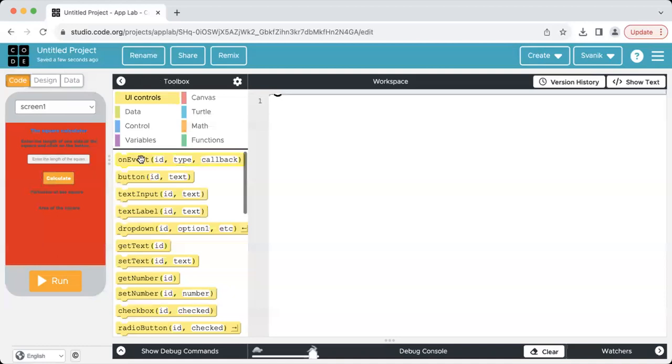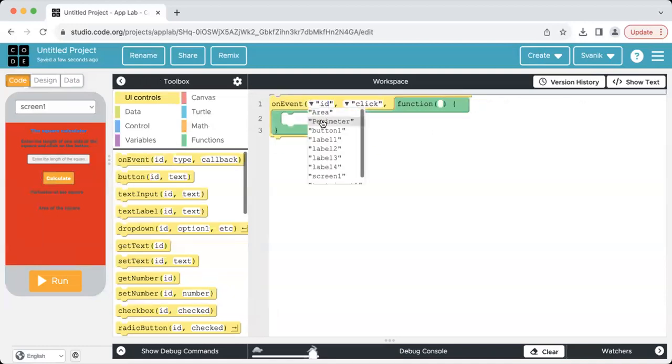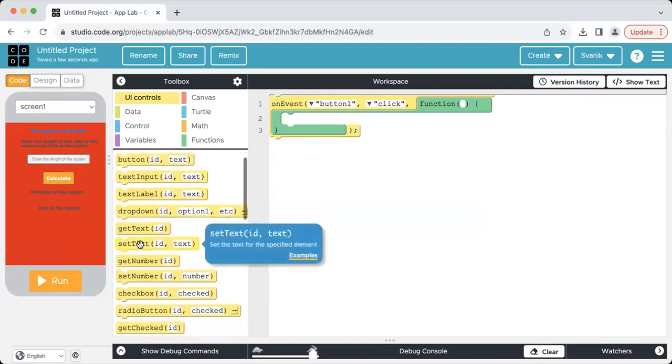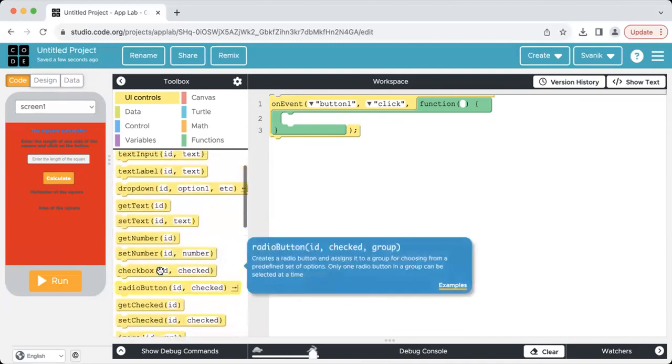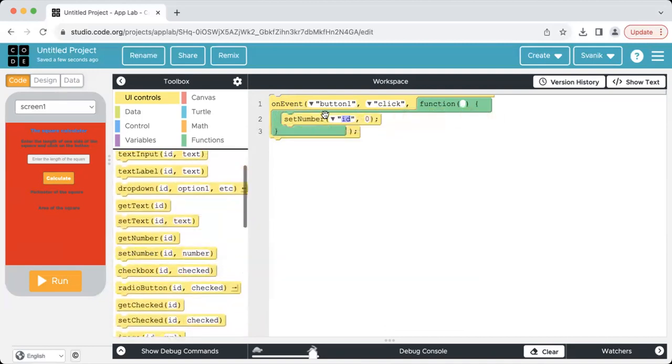The first thing I told you about is on event. On event means when something happens. So on event, that button, the calculate button, is clicked. So what should we do? We must first put the perimeter of the square. So we must put set number of, the ID is perimeter 2. Over here, we'll delete this.